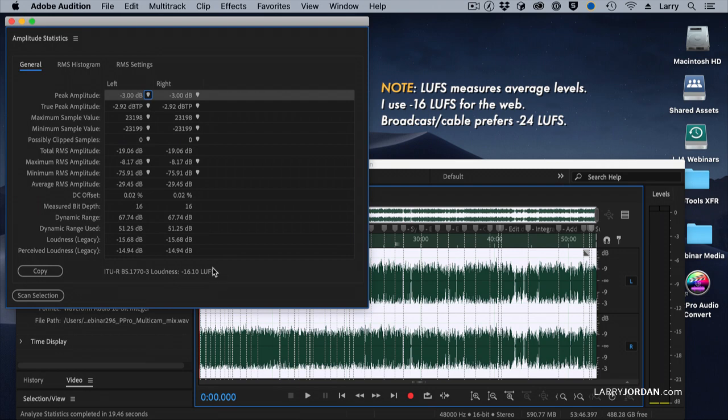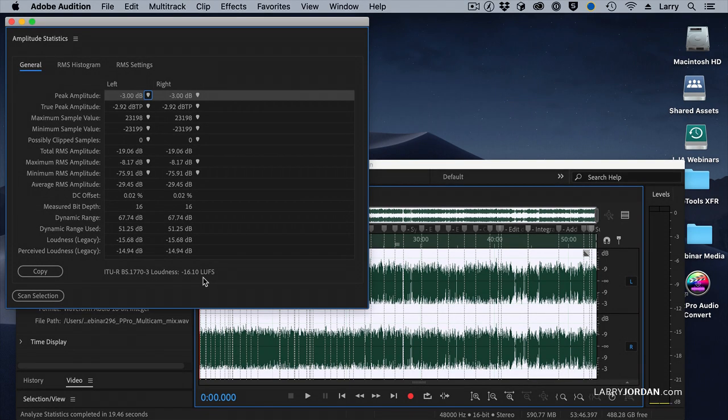Broadcasters and cable people are looking at LUFS. That's this level down here. They want it at -24, plus or minus some small fraction. It's perfect for broadcast. For me, it's too soft for the web. So I always set my LUFS to be -16. And you notice that I'm within a fraction of a LUF there.